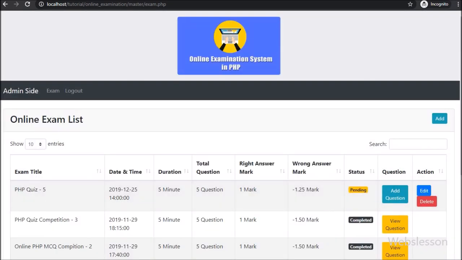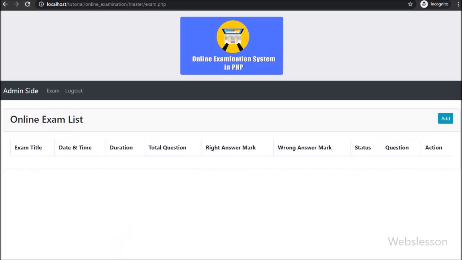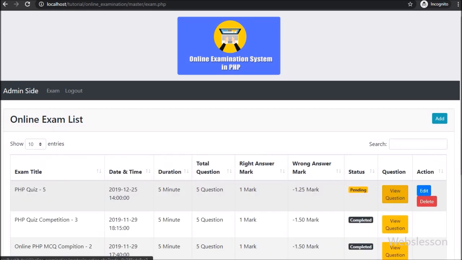Here in this exam, we can add a maximum of 5 questions. After adding the 5th question, this add button will be removed, and in the place of the add button, we can see a view question button.